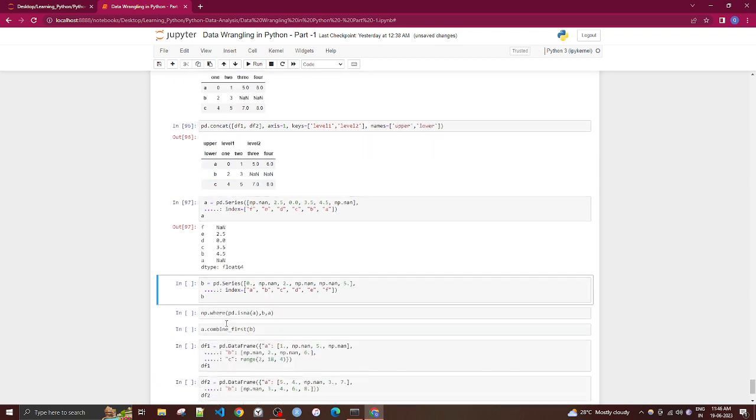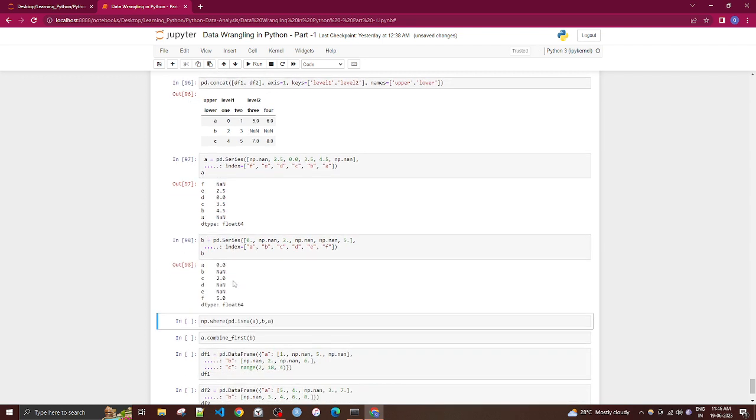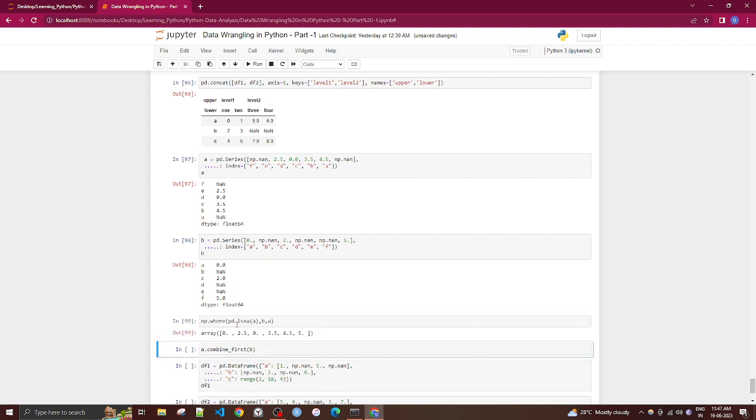So let's create two series, and we can see whether, if A is none, then take the value of B as the value of A. So this is what it's been. And the same thing you can do with combine first. So if there are missing values and you want to combine two different series, you can use combine first.